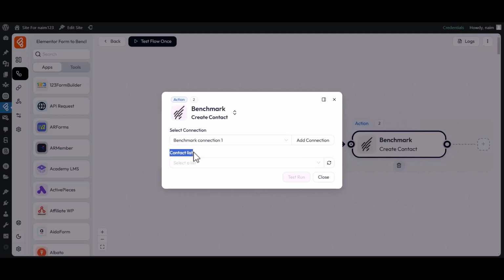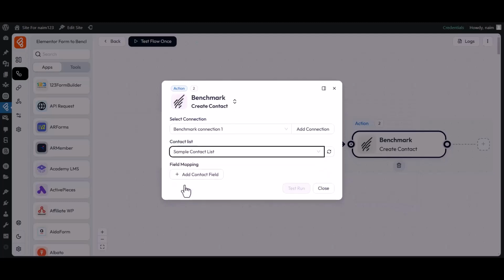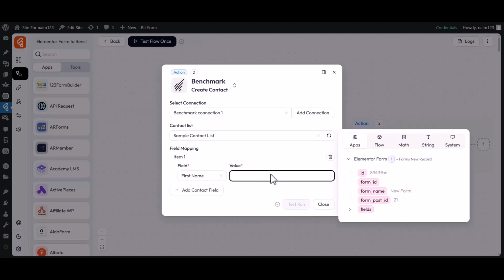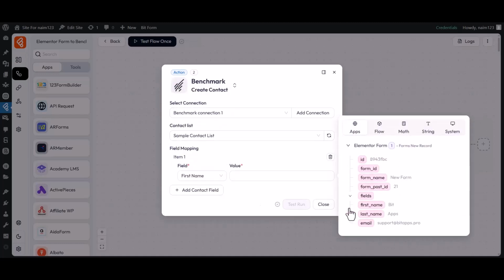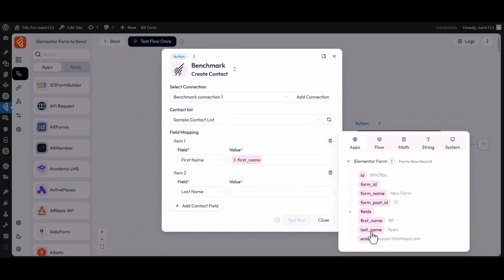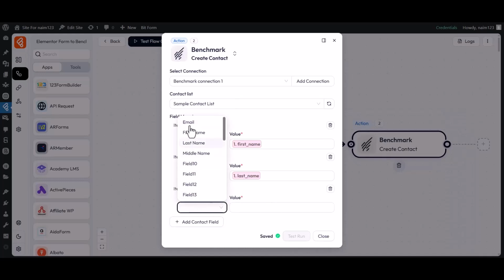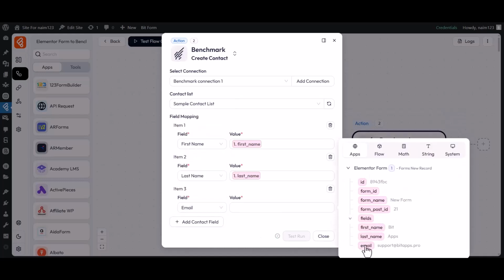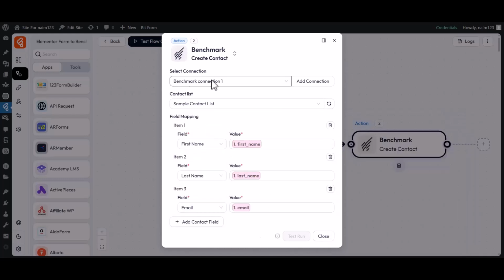Next, select a contact list from the drop-down menu. Now, I will map the fields from the Elementor Form response to the Benchmark fields. After completing all the setup steps, close the Action tab.